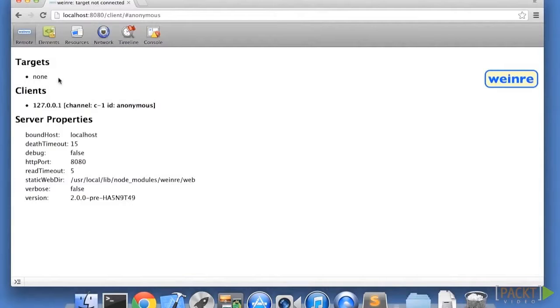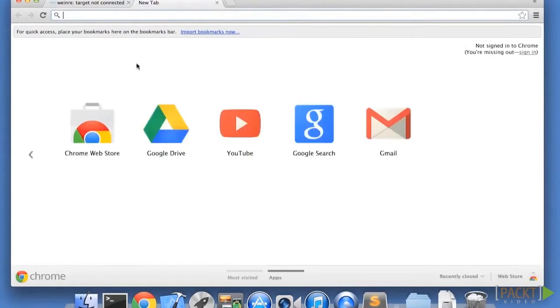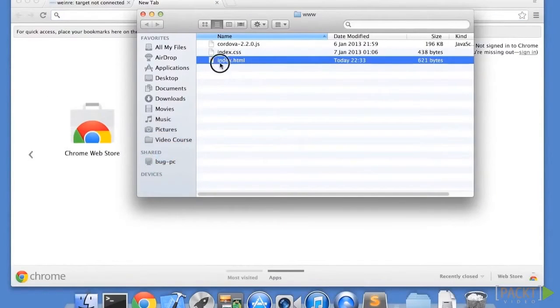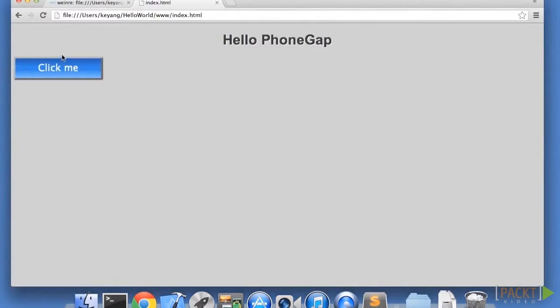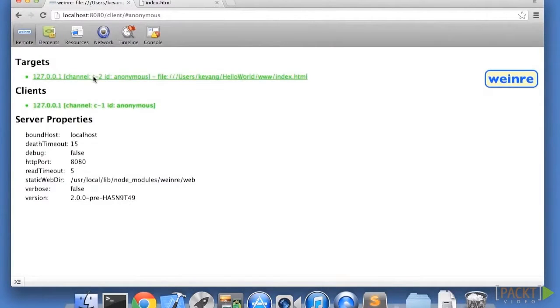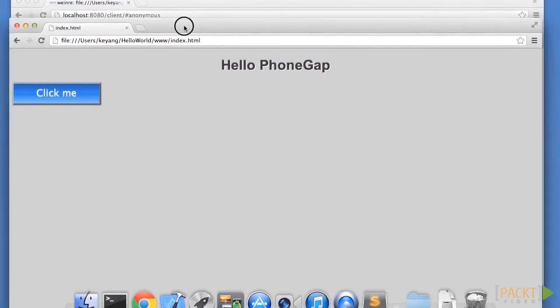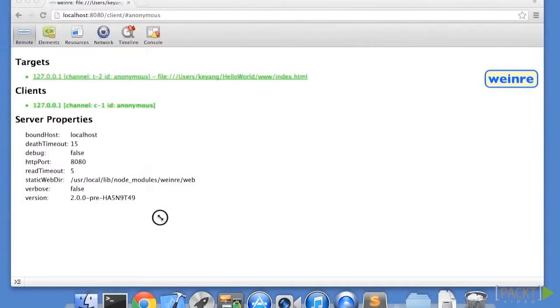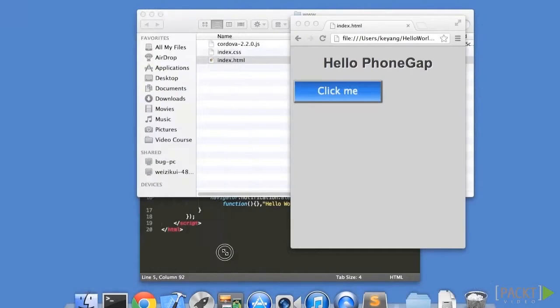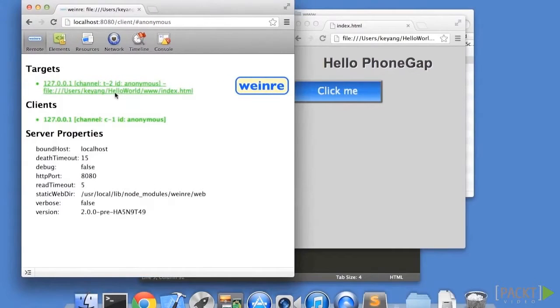Then load the page in the browser. The browser will connect to the Weinre server automatically when the page is loaded. We can now debug the web application using Weinre. The Weinre layout is similar to WebKit Inspector. We will talk about how to debug the app later.